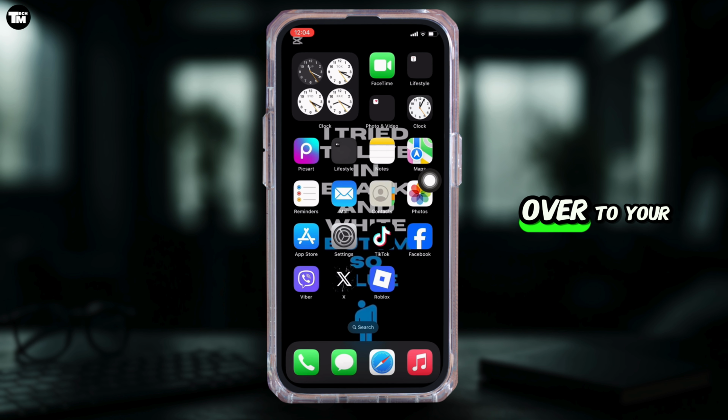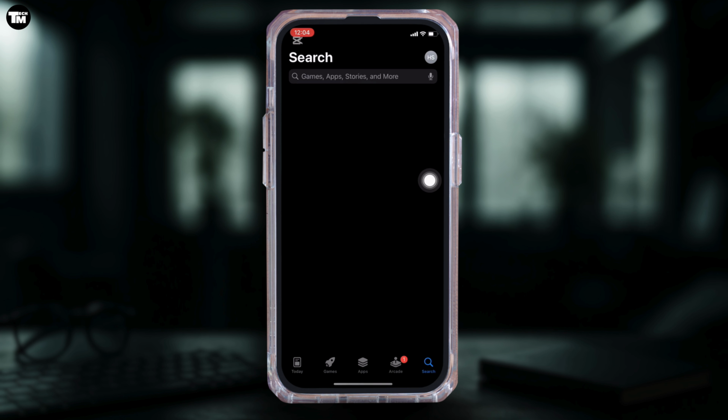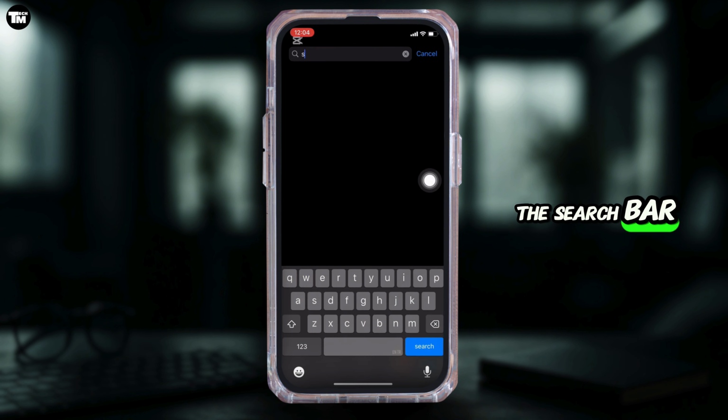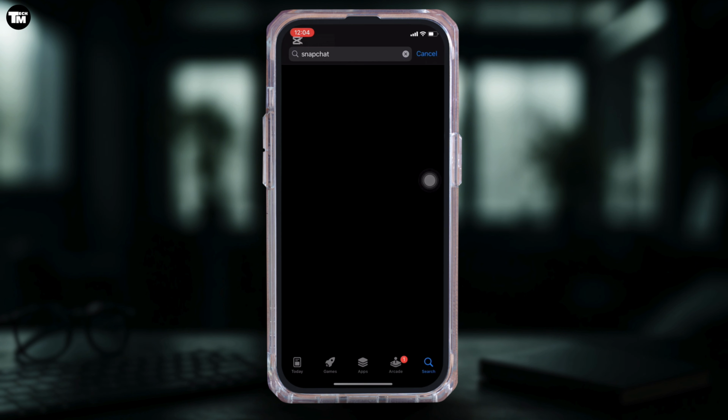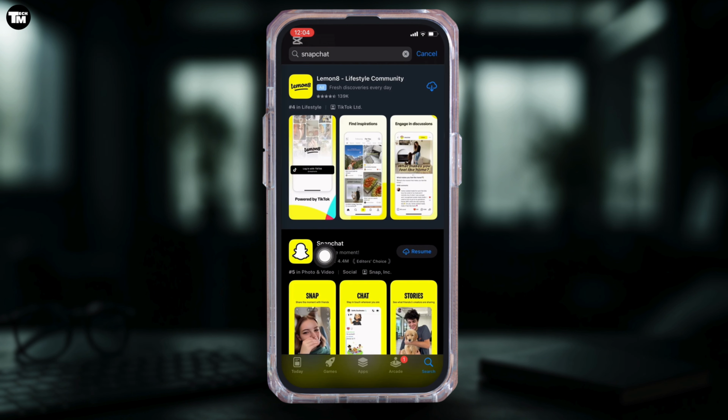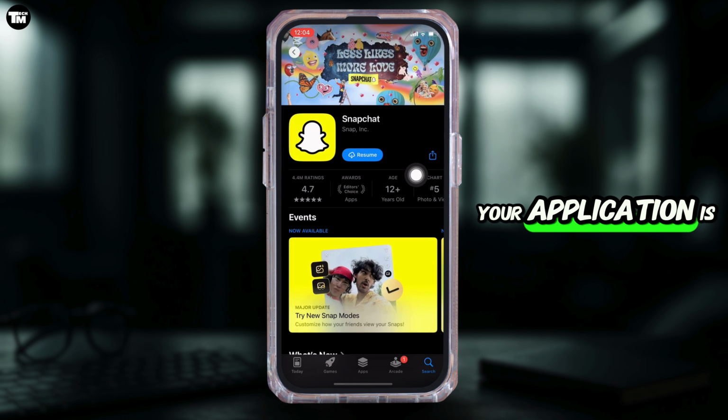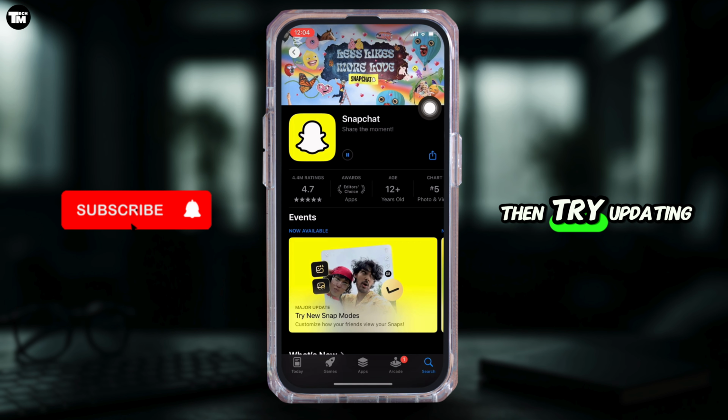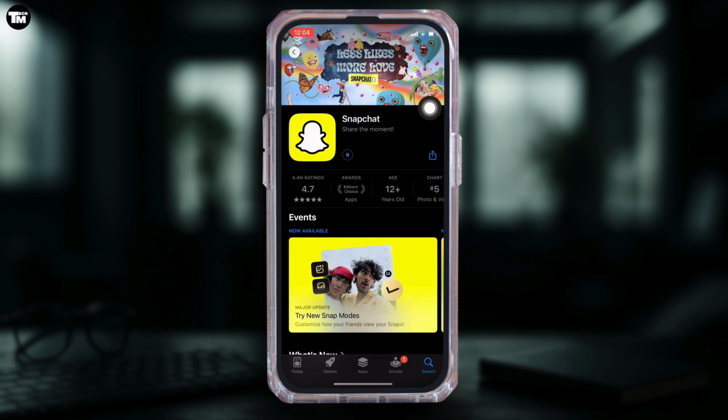After that, head over to your App Store. And then in the search bar, search for Snapchat. Move into this app. Right here, if your application is not up to date, then try updating the app to the latest version.